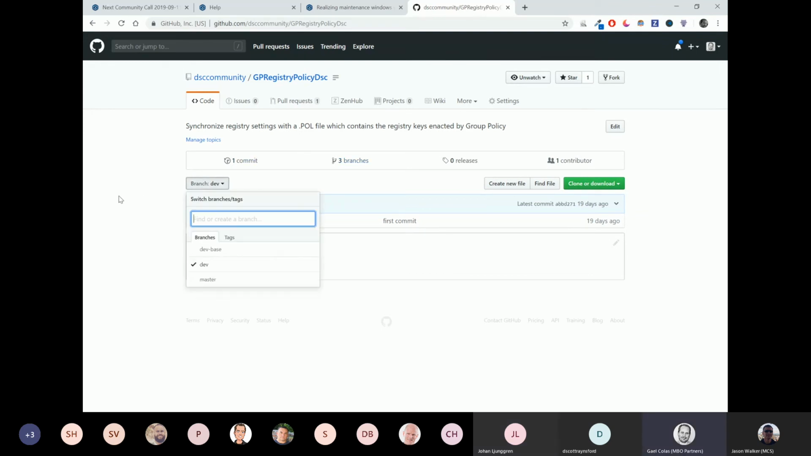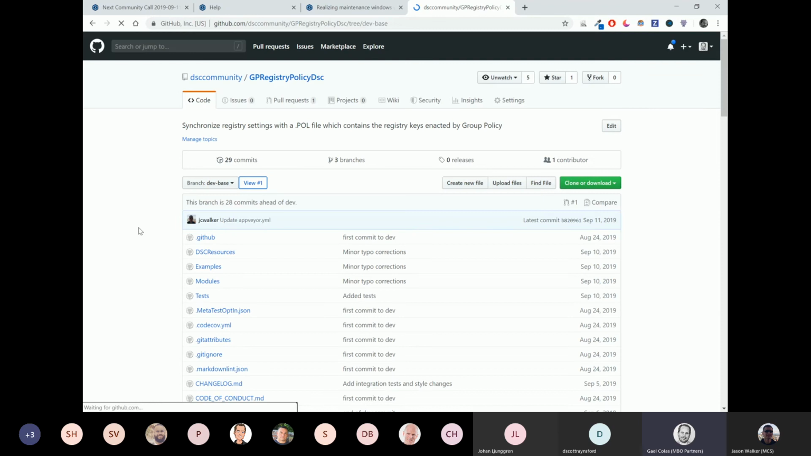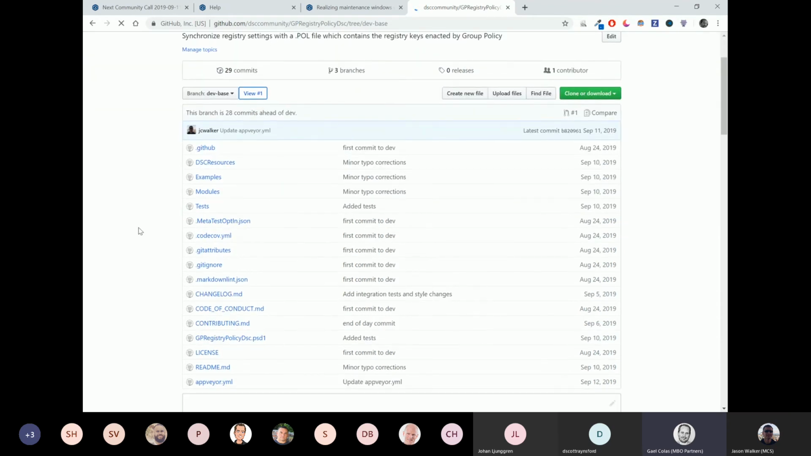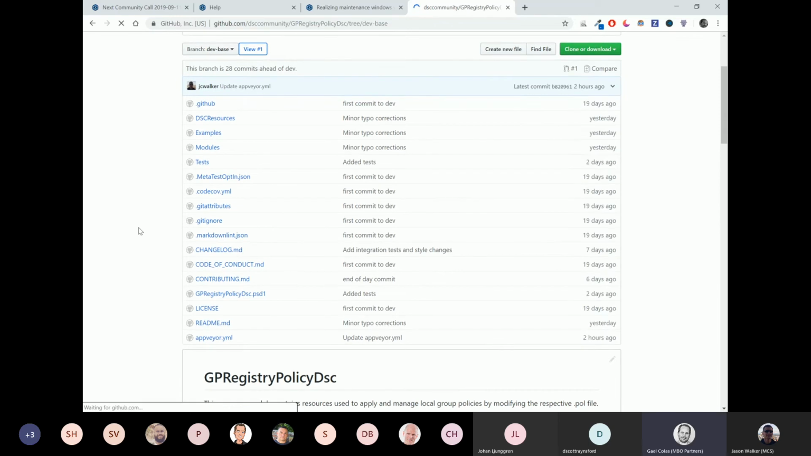So I'm on the GPRegistryPolicyDsc, which is the repository Jason is working on. And I guess the branch he's been working on is dev. They're still working on the CI integration. There we go. So as you can see, that's pretty new. So that's a new resource Jason is working on.